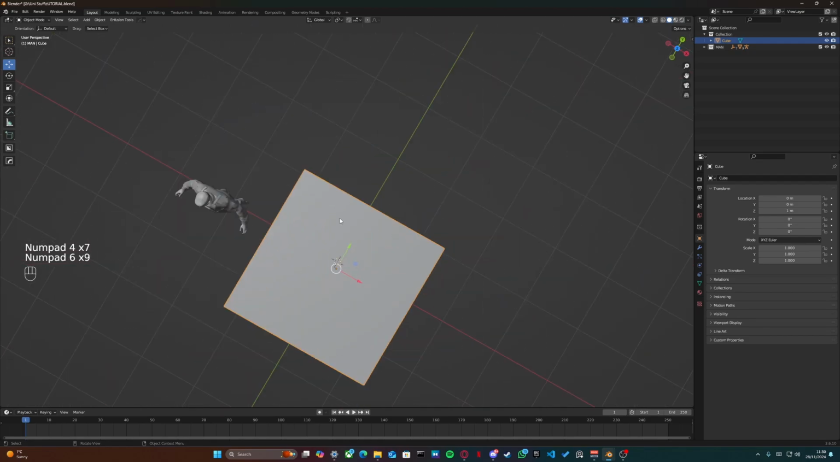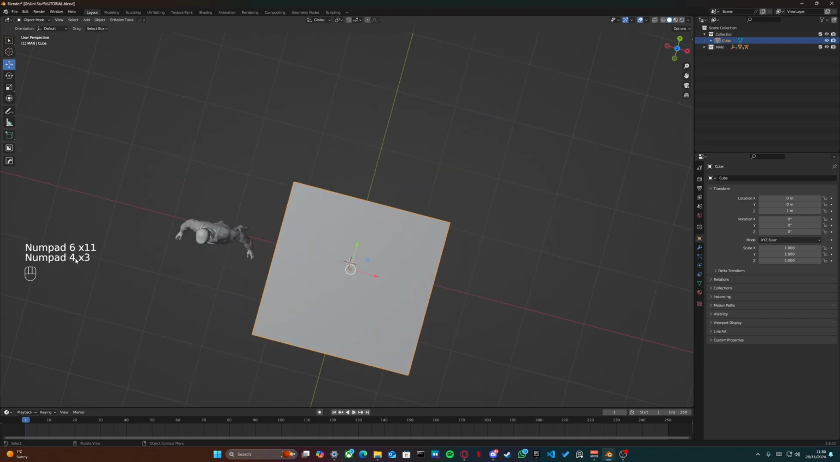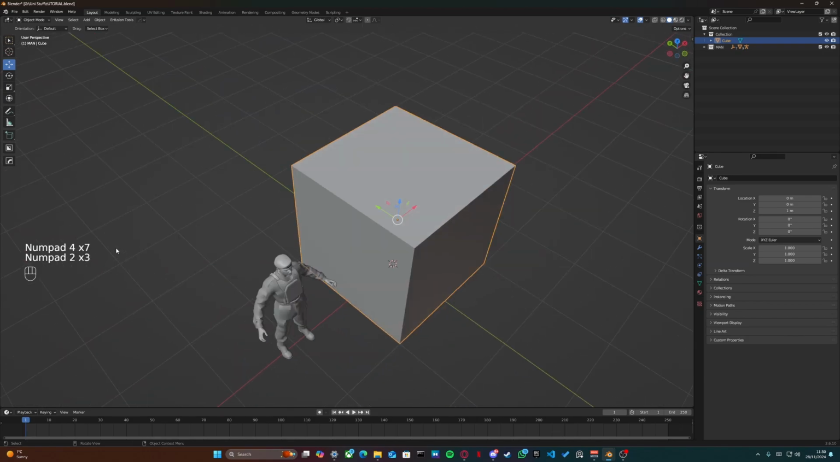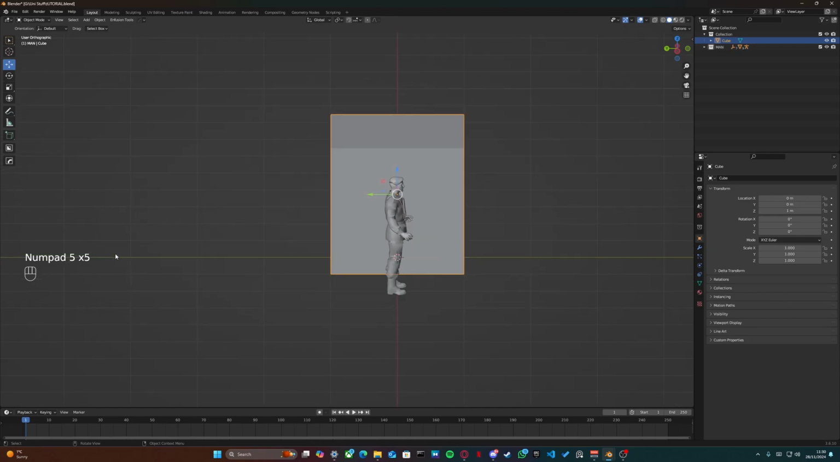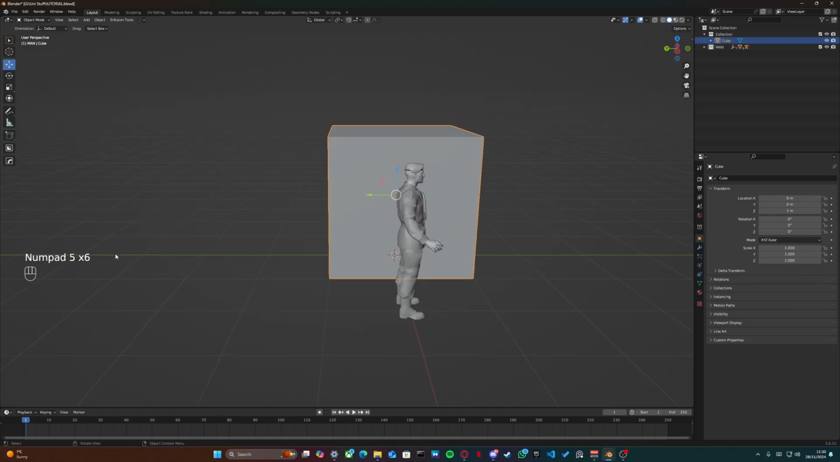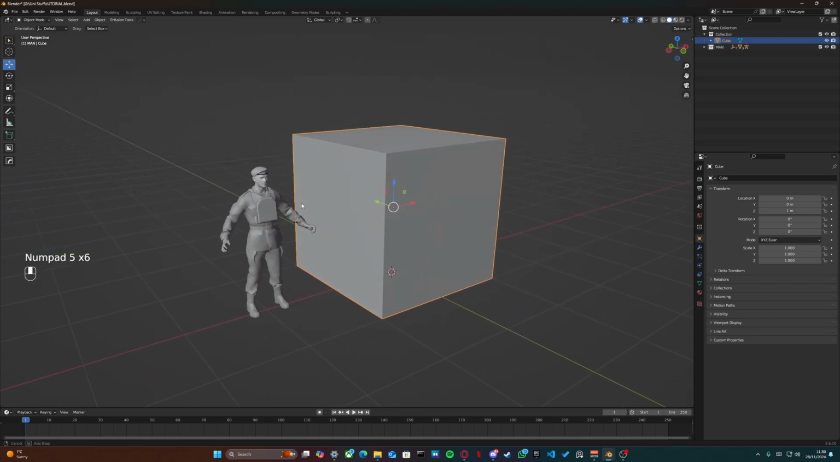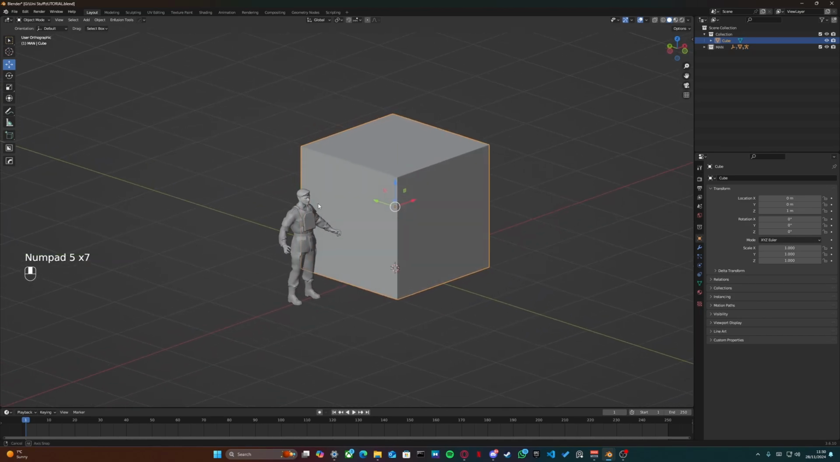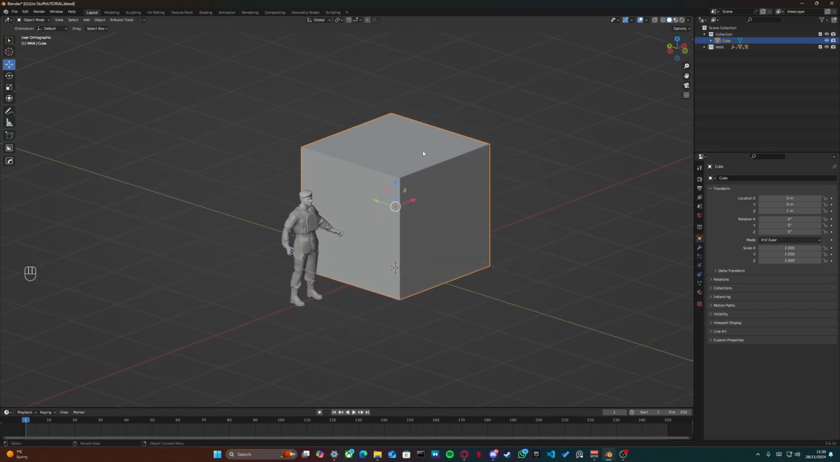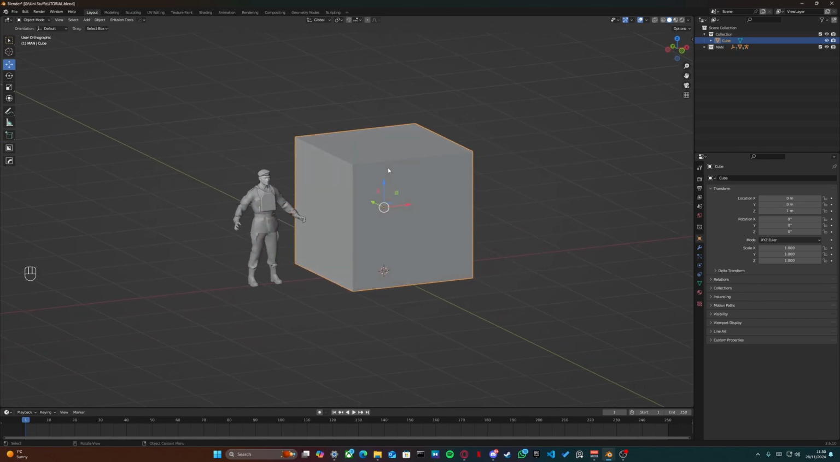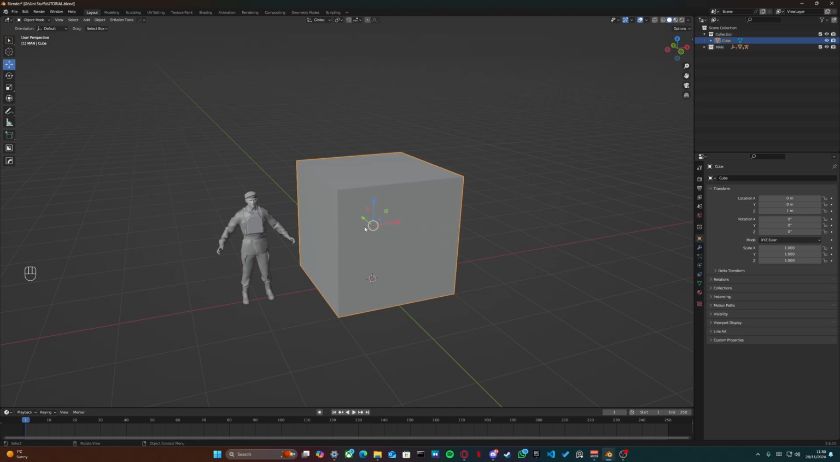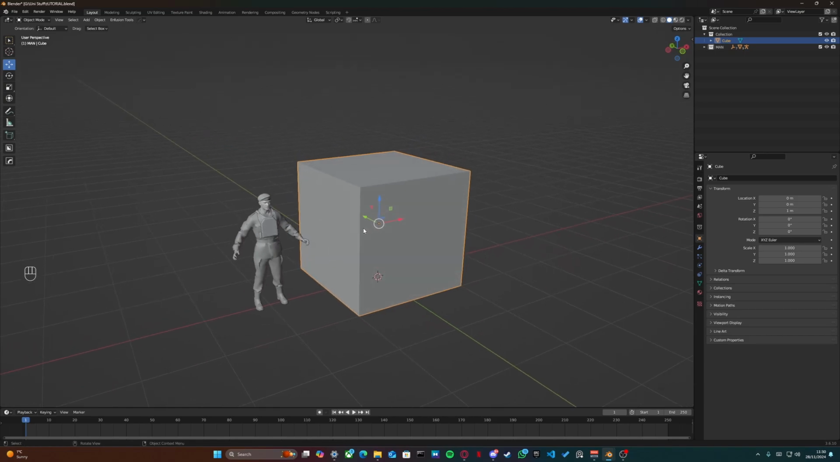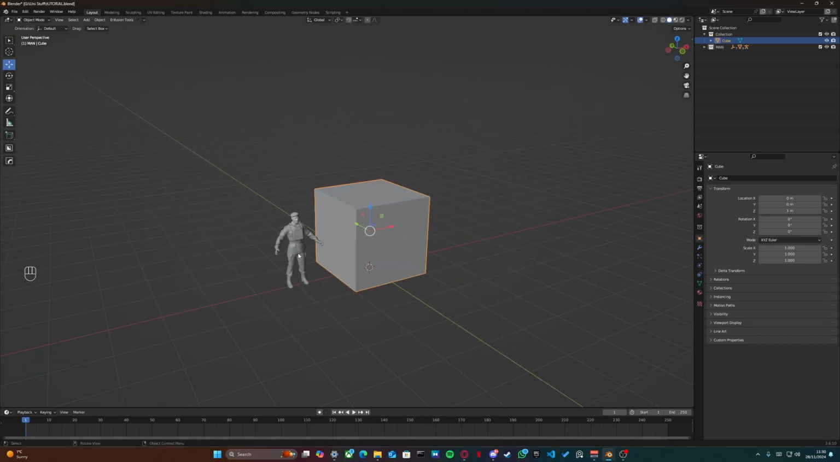switch around. So this is 6, as you can see here. This is 4, 2, like so, and 5 switches you from orthographic to normal view. I think it's called orthographic. It's architectural stuff. But anyway, I got distracted. So I just had to switch that.